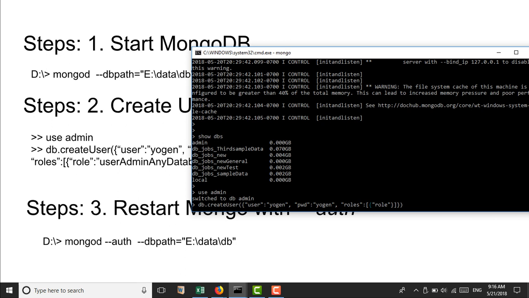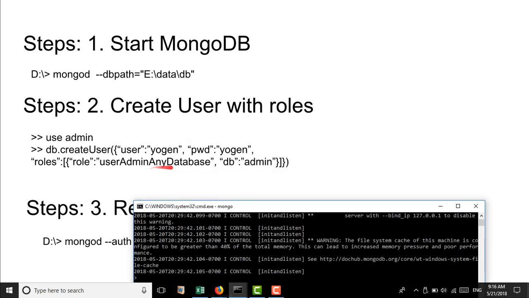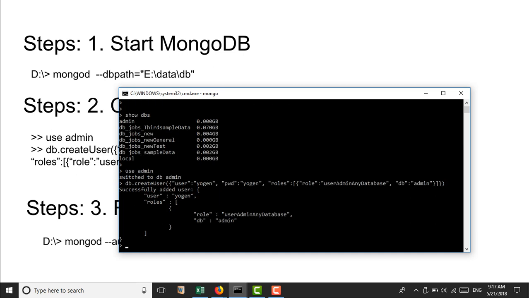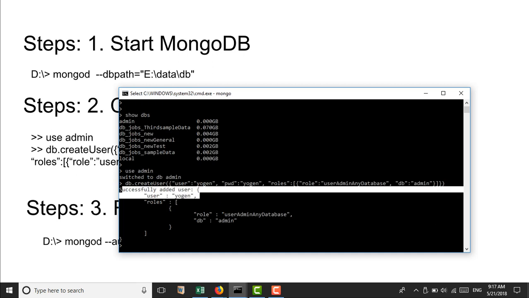If you want to create the user with admin privileges, then you have to give the role, its name is userAdminAnyDatabase. Okay, so I have this userAdminAnyDatabase role, and we also specify db, which is admin. Okay, so you can see here: successfully added user.